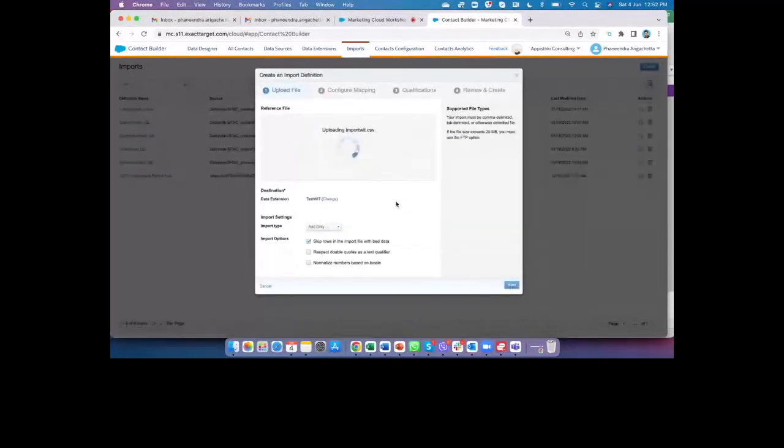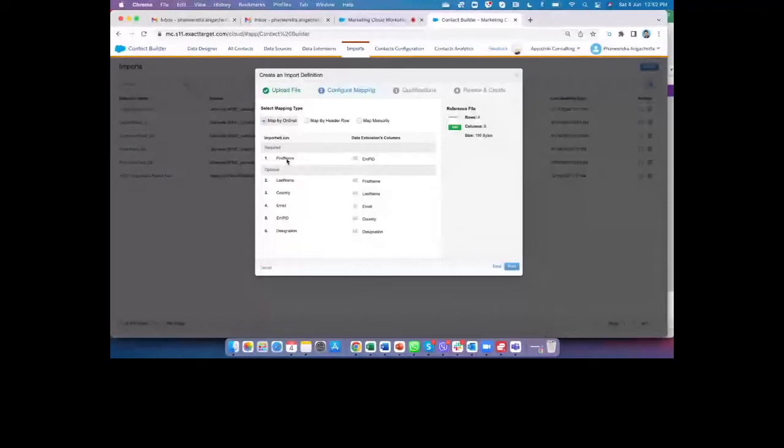So I'll have options here to map by ordinal, which is nothing but whatever I have created: employee ID, first name, last name. So we just need to modify a little bit. I'll go with map by header row so that it automatically matches the header row values: employee ID to employee ID, first name, last name, email, country, designation. If you want to map manually, you have an option to click on map manually, and then you can choose the respective value from the drop down to import the data into a data extension. I'll go with map by header row and click on next.